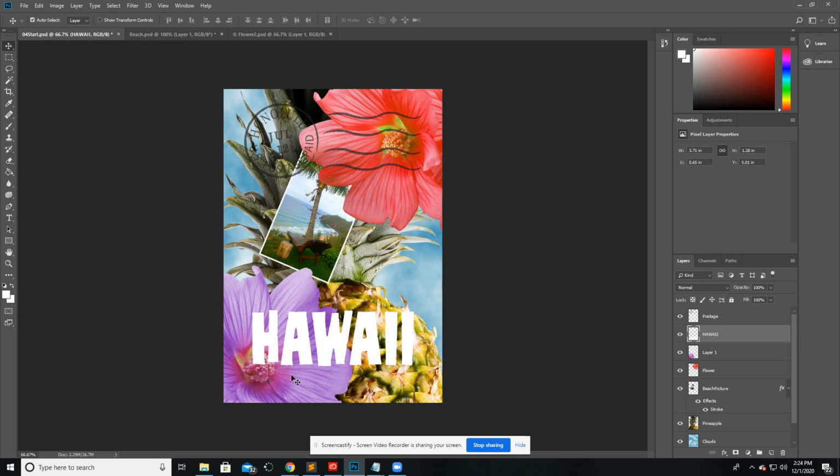This is going to give us our baseline of where we're going to put the next words underneath this that's going to say Island Paradise. So this one says Island Paradise. So I'm going to go to my text, and I'm just going to create a box under here like this.